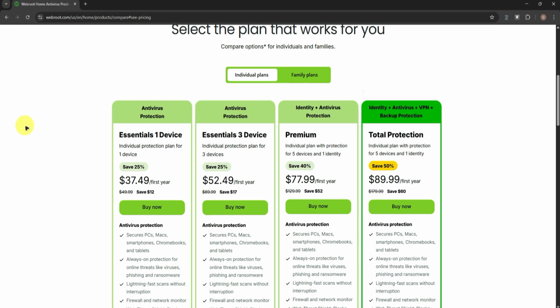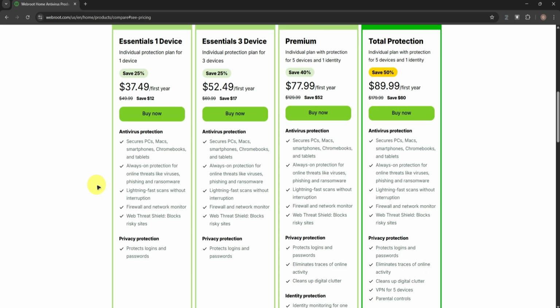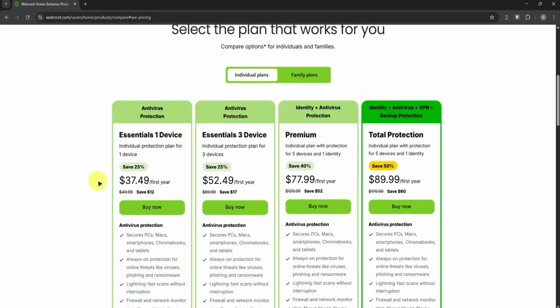First, we have the Essentials. This one is for one device, and you can save up to 25% if you buy this plan using the link in the description below. It will cost you around $37.49 a month, and its original price was $49.99, so you can save $12. Its features are secure PCs, Macs, smartphones, Chromebooks, and tablets, always-on protection for online threats like viruses, phishing, and ransomware, lightning-fast scans without interruption, firewall and network monitor, and web threat shield, which blocks risky sites. For privacy protection, it protects logins and passwords.